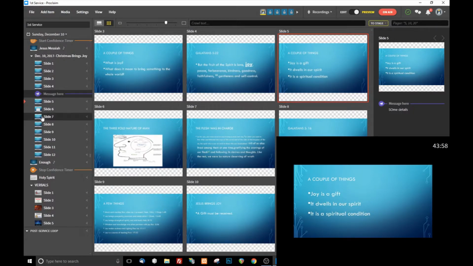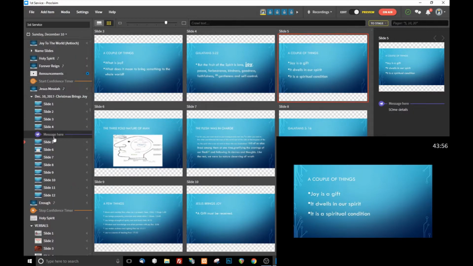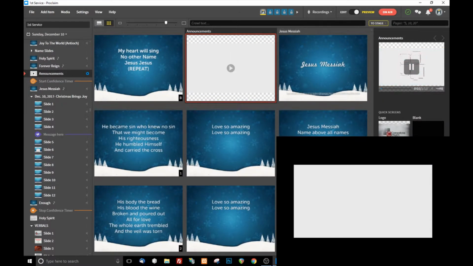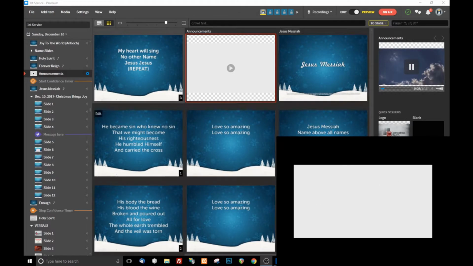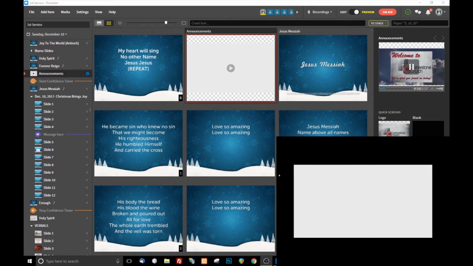Another thing to note is videos won't play. So I'm on air, I'm in preview. When I go to video, you can't see the video on the preview screen. It's only playing on the presentation screen. Obviously, you still have it as the projectionist here, but it's not going to show up on the confidence monitor.